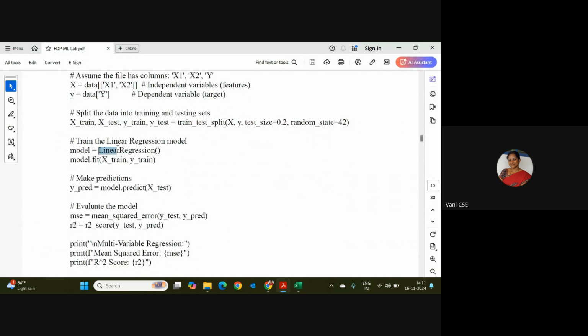Then I have to fit the linear regression model. The data will be split separately into X train, X test, Y train, and Y test. And the training data set will be given to the model so that the model will learn. In order to give that input to your linear regression model, I use model dot fit. Here I have given linear regression.